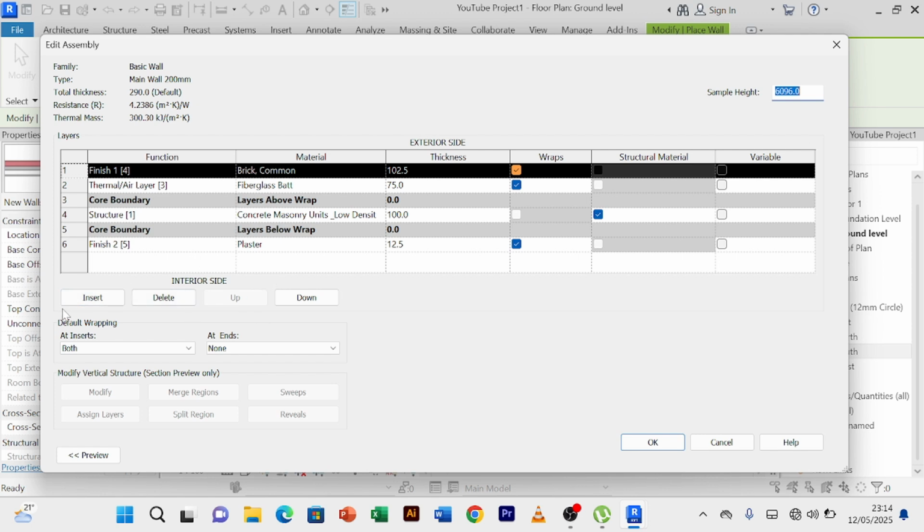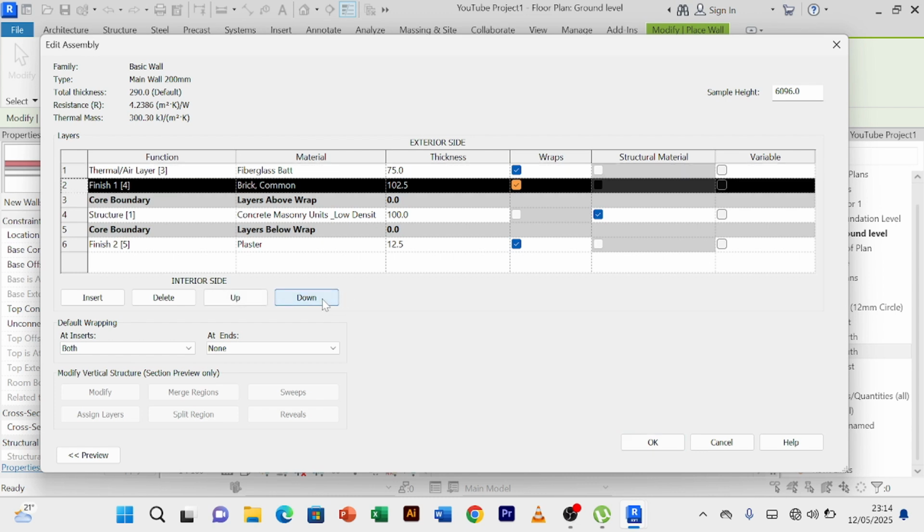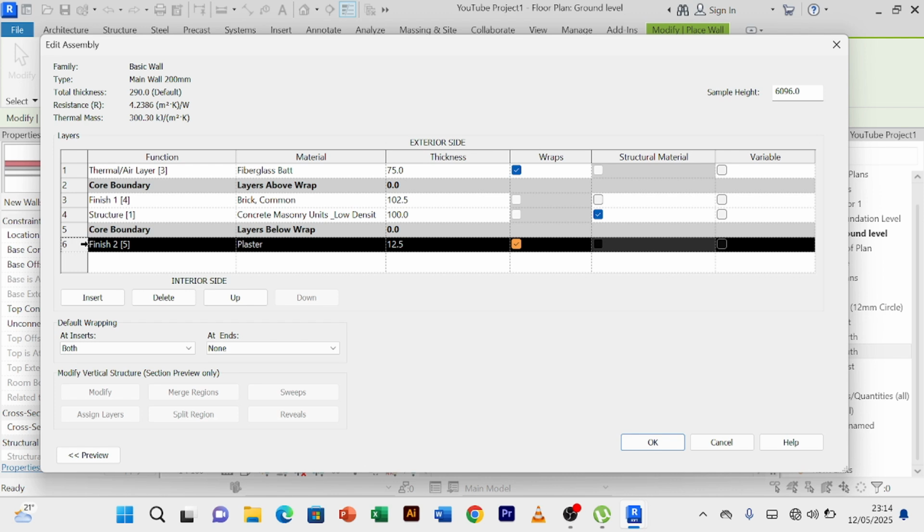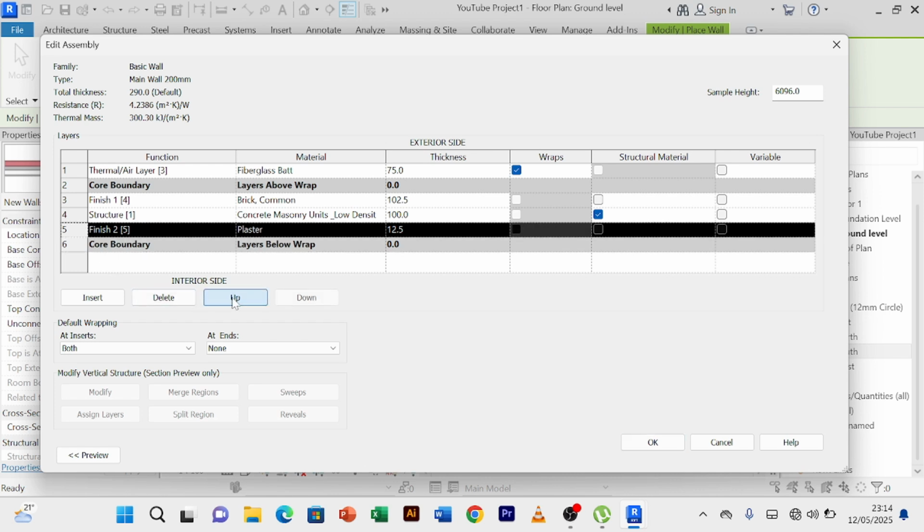So for example, if I click on the first finish, then I click on down, it will come down. So I'll bring it closer to the structure. Then I also click on this finish. From here I take it up to the structure. So now we have this finish, which is the exterior wall.